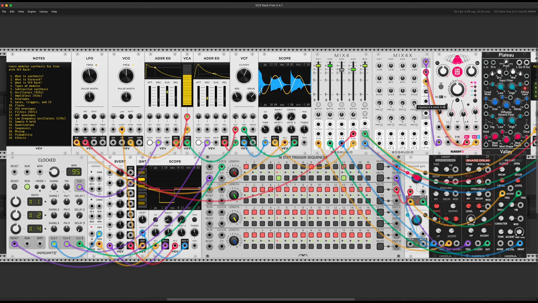So I've actually cranked it all the way up. Maybe we'll just leave these all the way maxed, and I'll use the control on the effect itself to control the amount that we hear it. So you hear there's like an echo now. That's the delay.